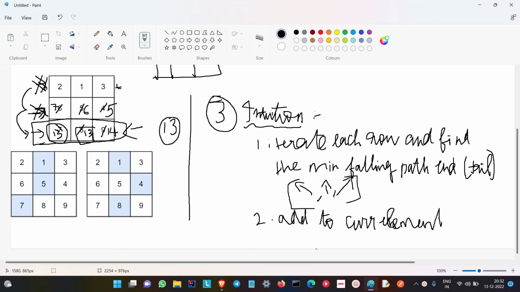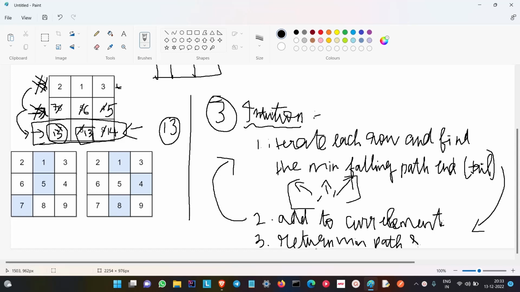So when we add this value to the current element, the current element becomes the tail of the current path we have reached till now. So we are going to continue this iteration till the last row. So when we reach the last row, we'll stop the iteration and return the minimum value, that is the minimum falling path sum at the last row. So this is all about the iteration.